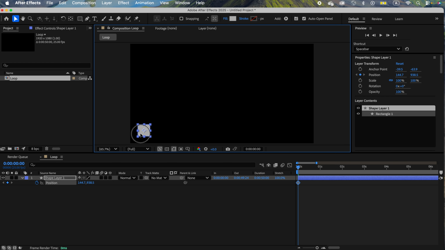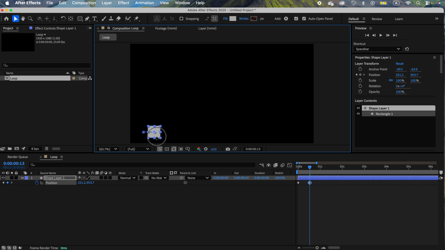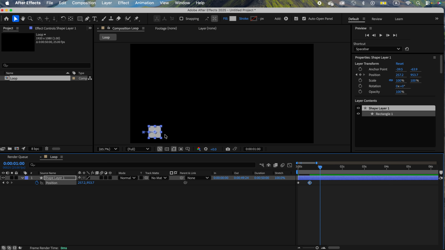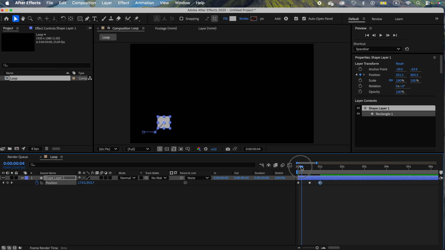For example, at the beginning, maybe I put my square here. Then I go to half a second, and my square will move from left to right. And then at about 1 second, maybe I can animate my object like this. So when I preview my animation, it's really a simple motion. For this kind of animation, you need to add 2 or 3 keyframes to add some motion, something like this.